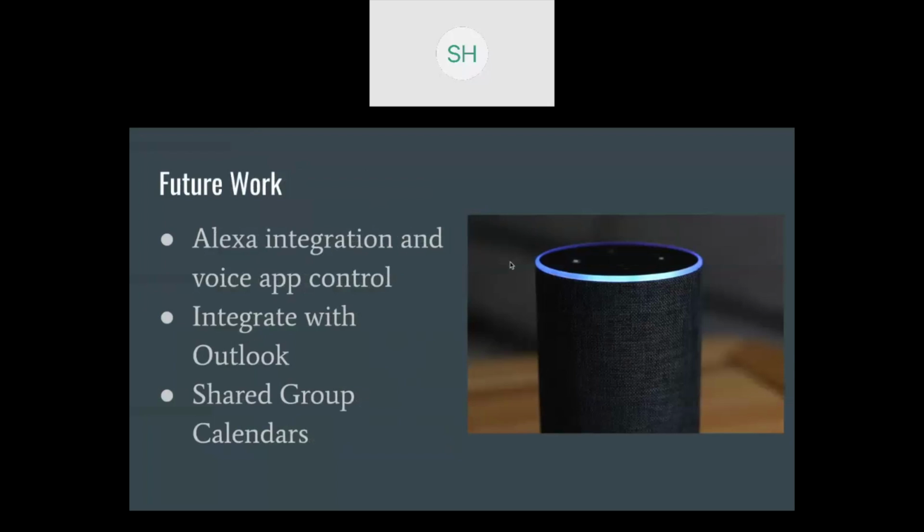In terms of future work for our application that we had in mind, if we had more time on this project and the resources to do so, would be to integrate Alexa with the voice app control so that you can actually tell Alexa to add things to your calendar, take things off of your calendar, move things around, and also just tell you what you have coming up for that day, week, etc. Just simple phrases or questions such as, when is my next doctor's appointment? Or when is my dinner with Sally, for example.